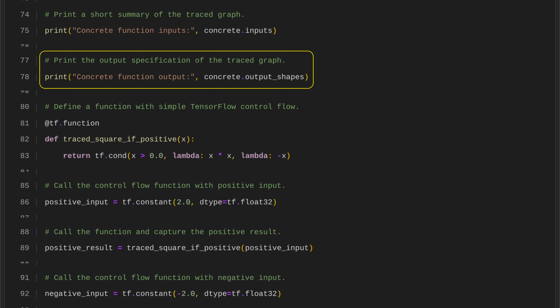The code prints the output specification of the traced graph, which shows the shapes of the outputs that the traced function will produce. By looking at these shapes, you can see the structure of the data that comes out of the function. This helps you verify that the function is producing outputs in the form you expect. In other words, it is a quick way to confirm that the function's behavior matches your intended design.